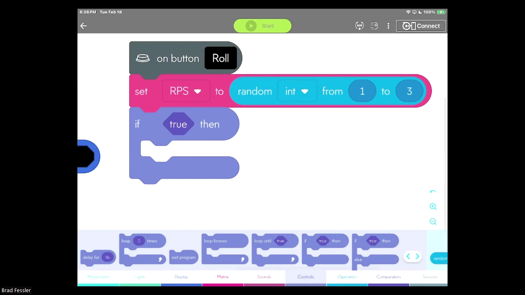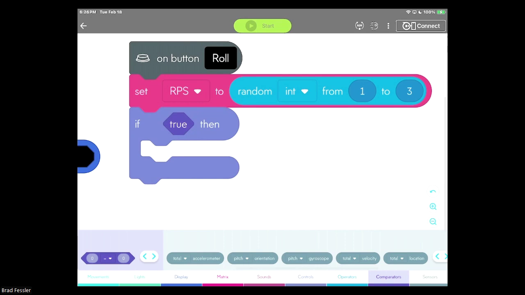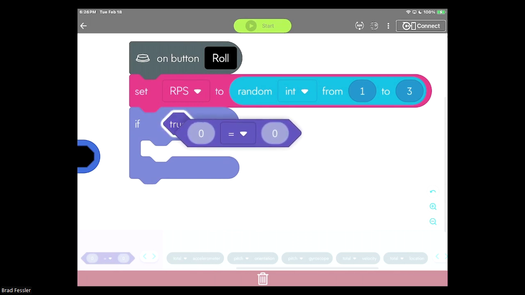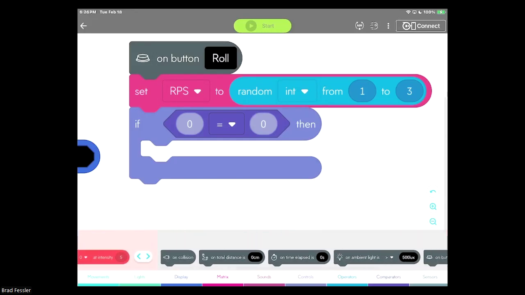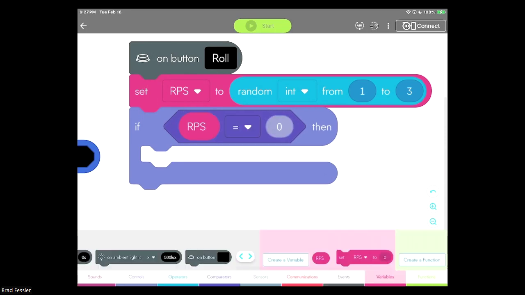And once we have that in place, we need to compare two things to see if it's true. We're going to compare the value of RPS to something else. So we're going to go to comparators, grab the 0 equals 0, and notice how the shape matches. We can drop it into there. Now we're going to go to that variables category, get RPS, and we're going to say equals 1. So if we randomly get a 1, it's going to be a rock.